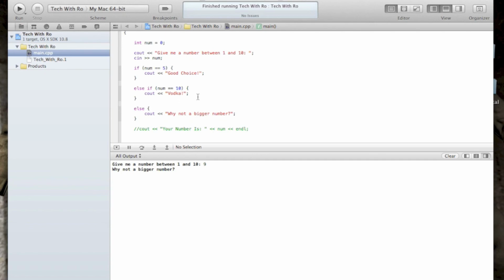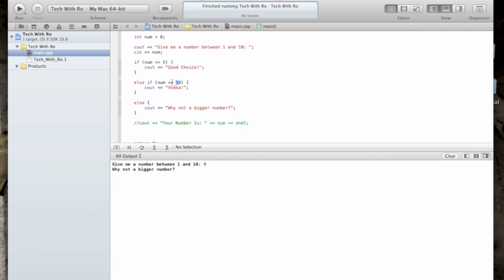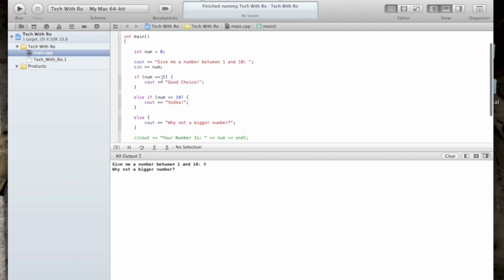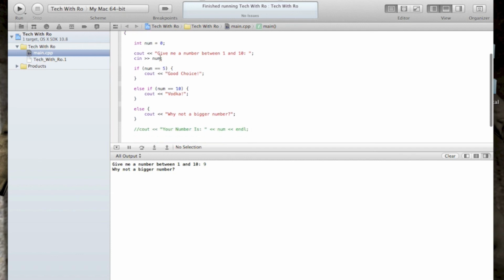If you aren't familiar with this, you can play around with this, change these numbers, try greater than or equal to, or less than or equal to, or just less than or greater than, and just play around with it a little bit and master that.